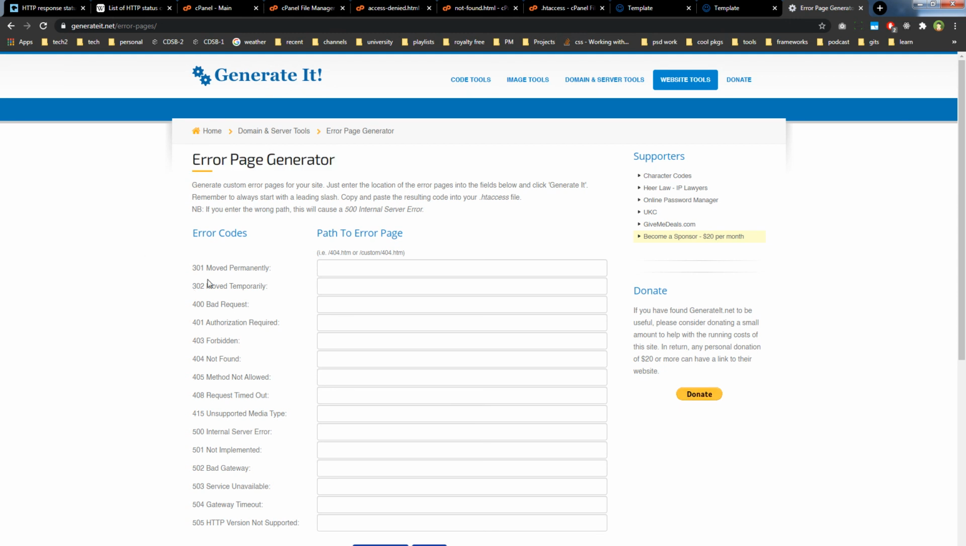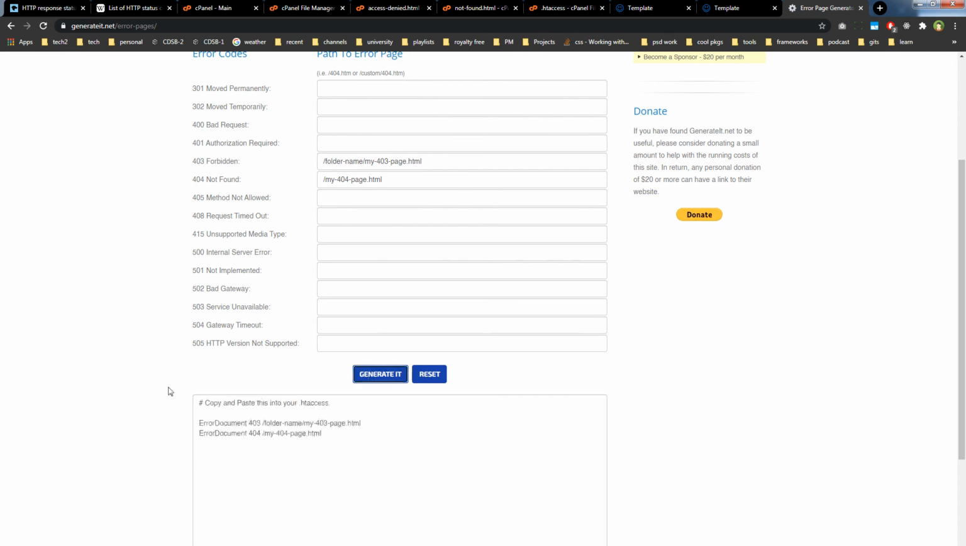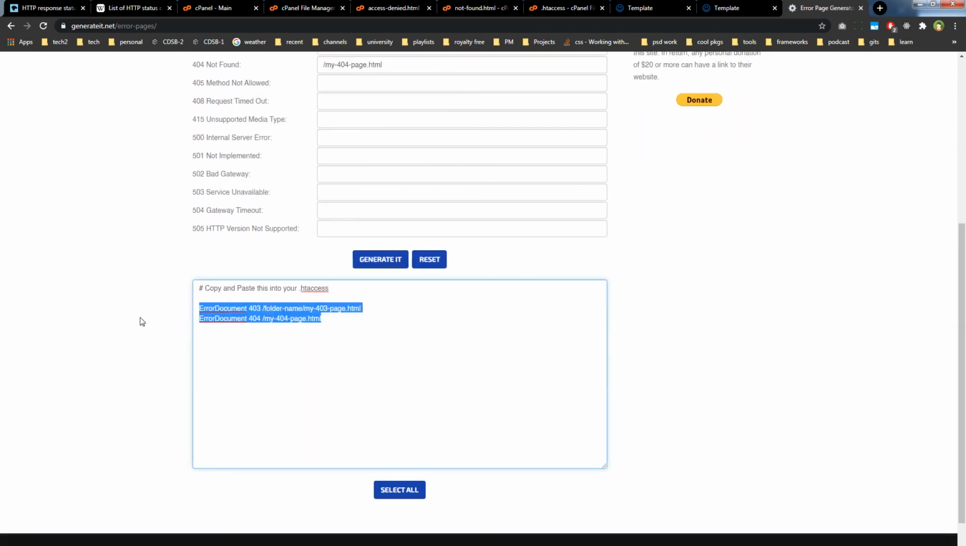So this is an error page generator. And you've got 301 moved permanently, 302 moved temporarily, 400 bad request, 401, 403 forbidden, 403 page.html, and 404 not found, my 404 page.html. Just write the page name, but keep slash here. Use slash here if the page is located in the root directory. If it's inside a folder, then use the folder name here. Just keep that in mind and then generate it. And here that rule was just generated.